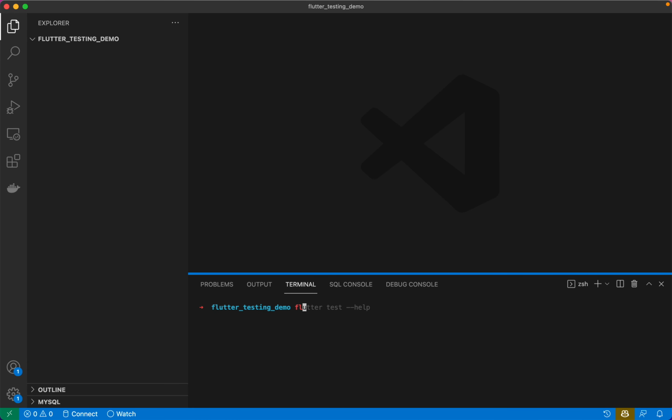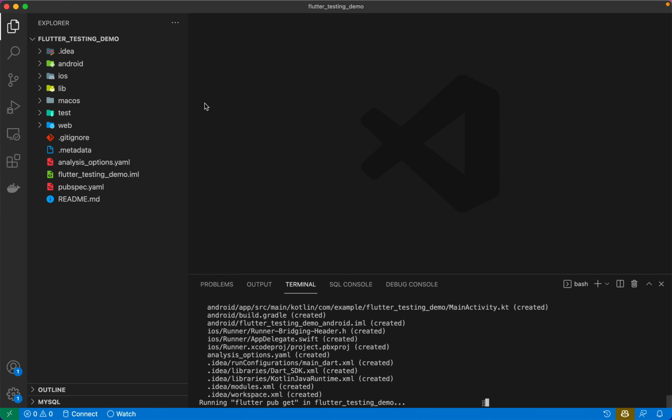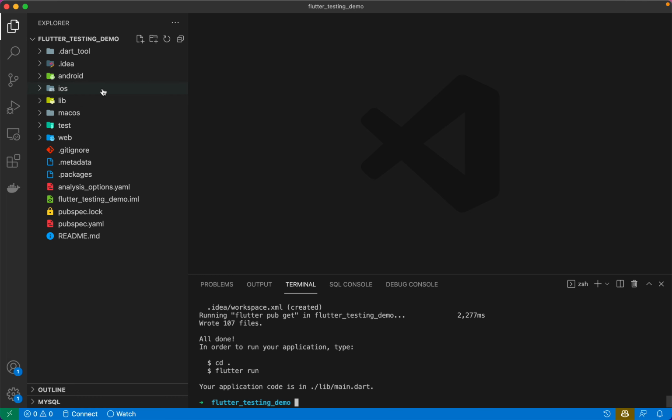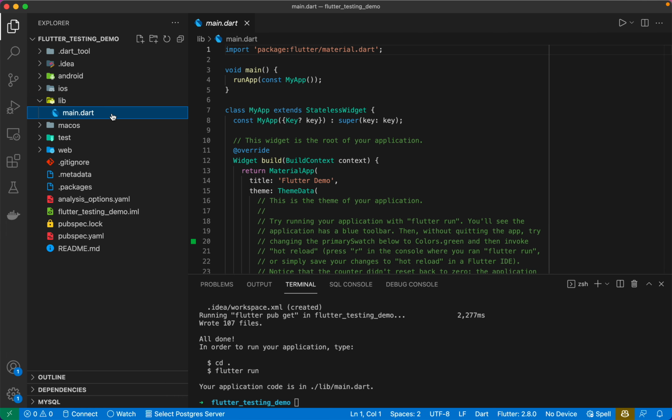So I'm just creating a new Flutter project with the latest Flutter in the channel. It's just flutter create dot, where dot means the current directory. So it will create the project in the current directory. Now we have our project ready and we have all those things.